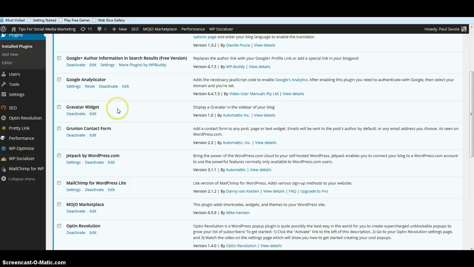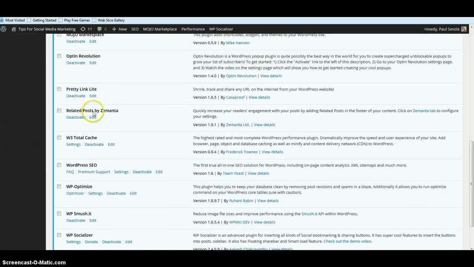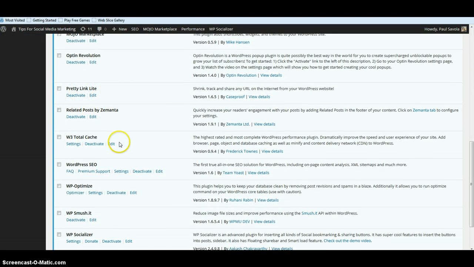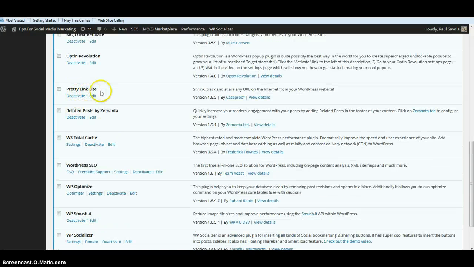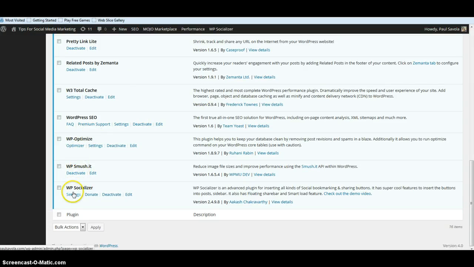Then you're going to need the widget for Gravatar, which is the image that pops up when people are commenting on your blogs. There are going to be pictures that are seen by you. And then Pretty Link, which is going to disguise your links if you're an affiliate, and WP Socializer. Like all the extra cache that's on your site, this is going to get rid of it.